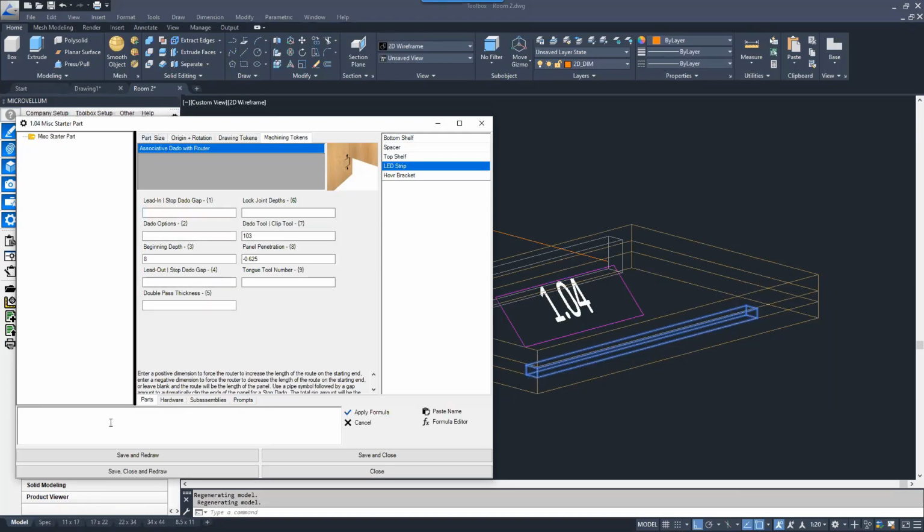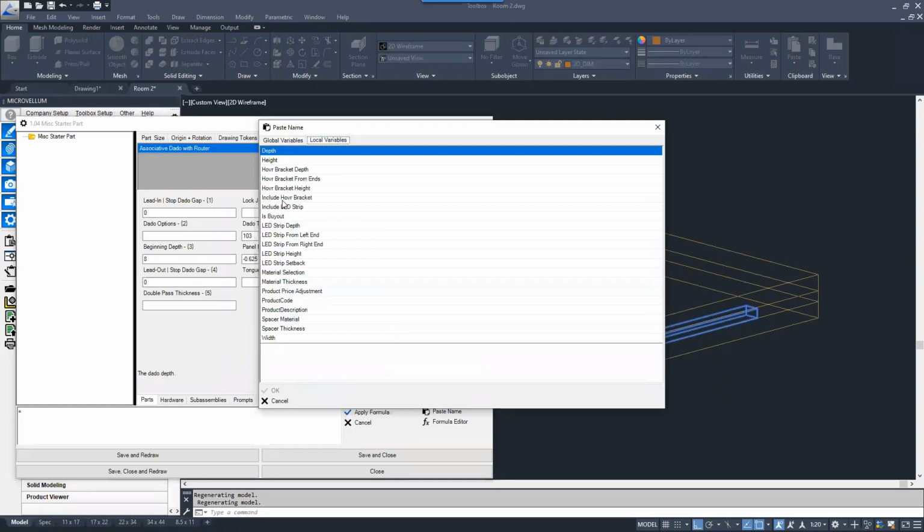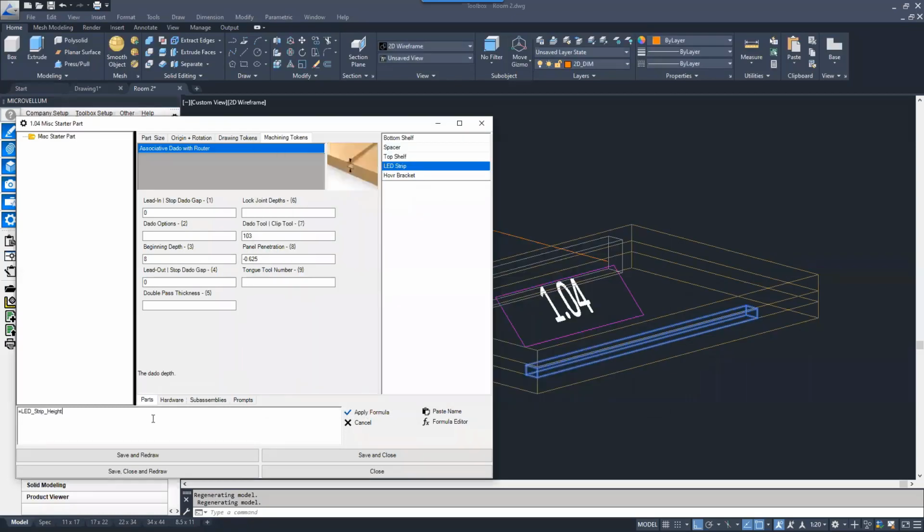So our lead in, the distance we come past the part, we're going to say is 0. And we're going to say the same for our lead out. We want that to be 0 as well. For our beginning depth, we could come in here to our local variables and say LED strip height. Now, if we wanted to go extra deep to make sure it's seated, we could just add an extra mil. And if we're switching between metric and imperial, we could use the M2U function, which allows us to flip back and forth between metric and imperial, and that gives us our depth for that part as well.